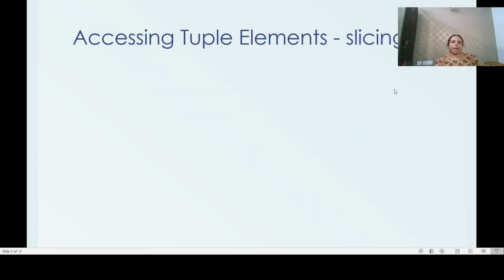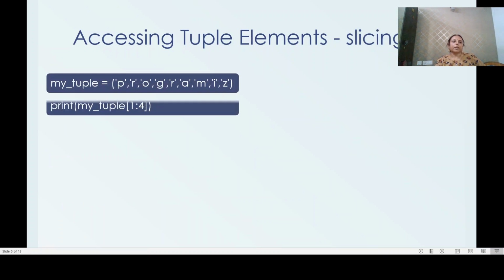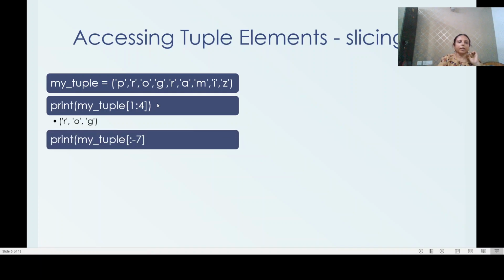Now we'll see some examples for slicing. So now look at this example. I'm using my tuple. I need to get the values from index 1 to 3. Always remember that the last one will not be included. So here the index 0 is referring to P, then 1, 2, 3. Up to this, these values will be returned. So ROG will be written. 4 will not be included.